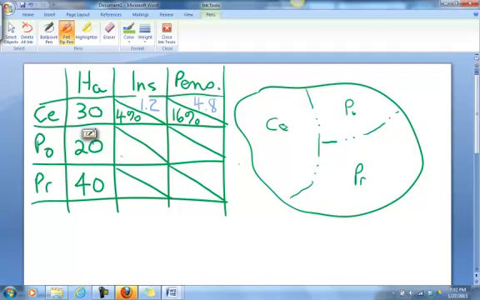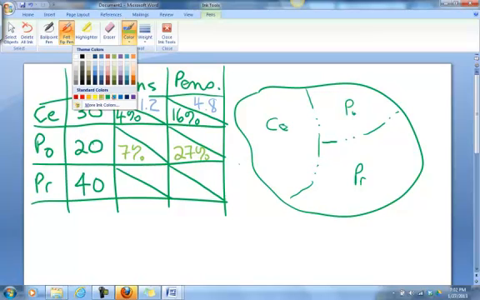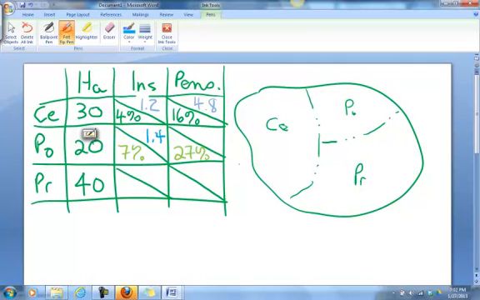All right? And so for poplar, I'll just do one more example here. You see for the poplar, it's 7% insular and 27%, quite a bit, so not very much burns, of peninsular. So that would represent 1.4 hectares of the 20 is insular, and the peninsular would be an area of 5.4 hectares.